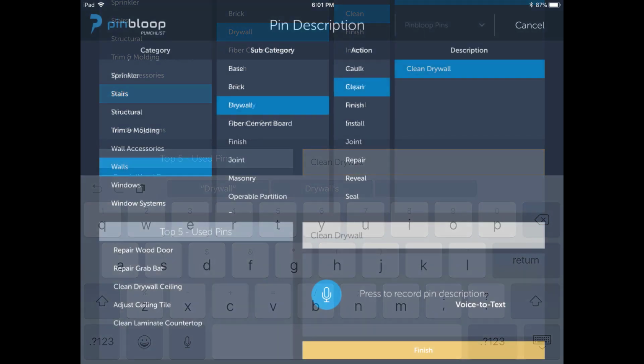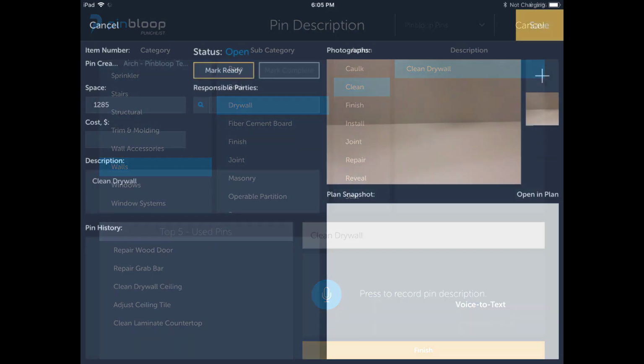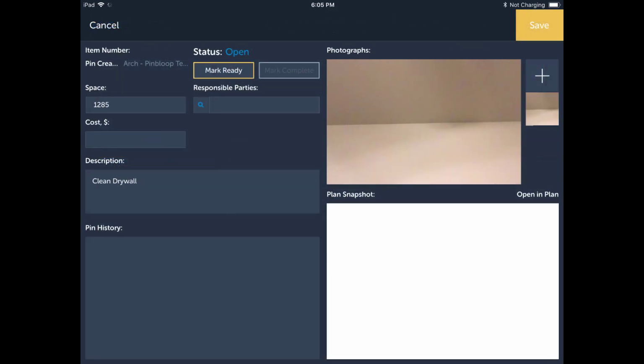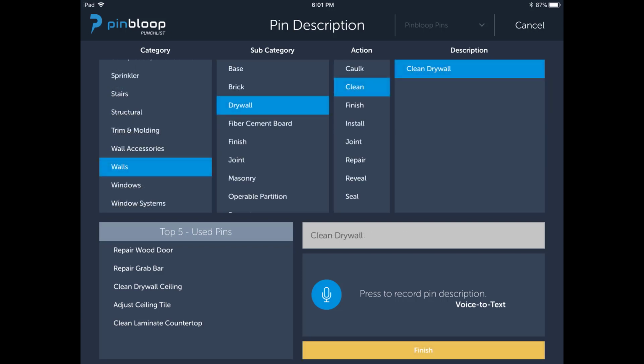After completing any of these 4 ways to edit or add a description, just touch the Finish button at the bottom right of the screen, which will appear as yellow once a description is complete. Once Finish is selected, a separate Pin Details page will appear. If for any reason you need to update your description, you can do this by touching the description field on the Pin Details screen. This will open the Pin description screen for you. Let's select Finish and continue.